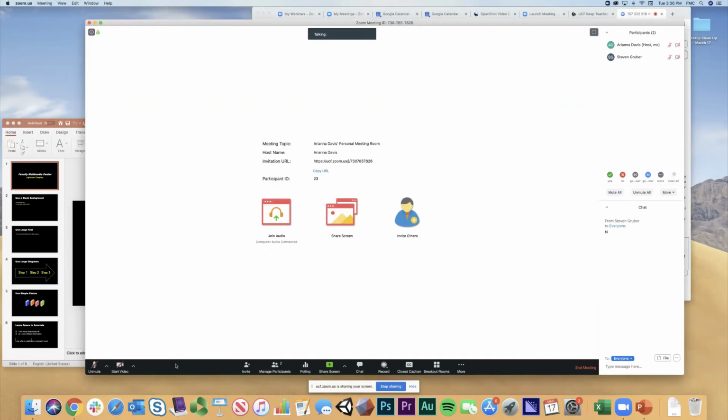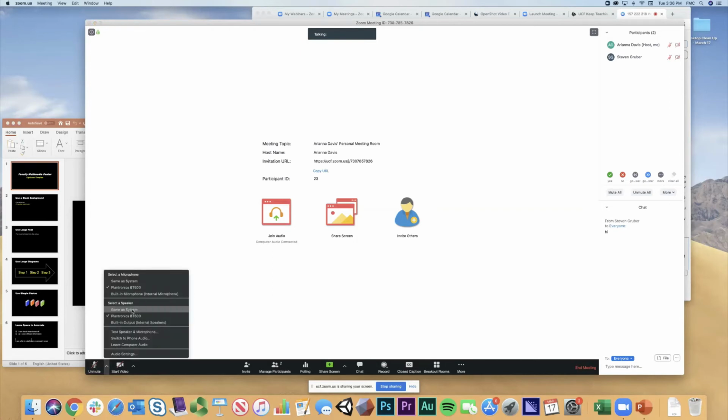Some of those features include additional sharing options for your screen, which I will cover after I get through all these basics. So I have unmute and mute. I'm unmuted right now, obviously in this meeting, but I'm not muted in your meeting. If, for some reason, I am not hearing myself or the students aren't hearing me, I can click this caret and make sure I have the correct microphone set.